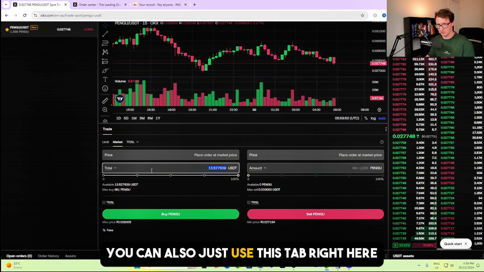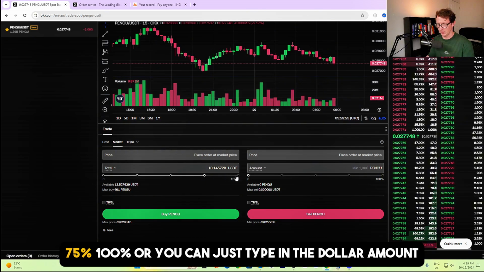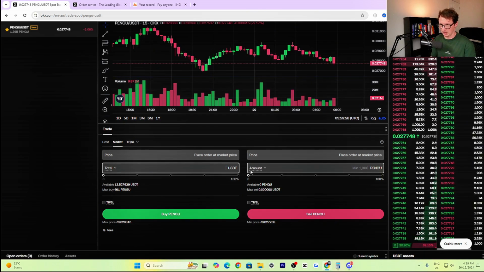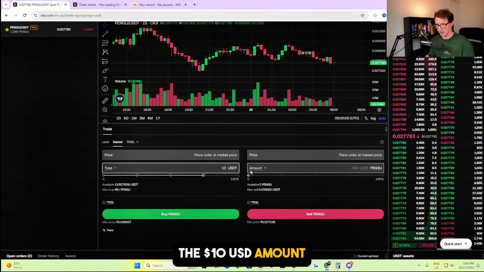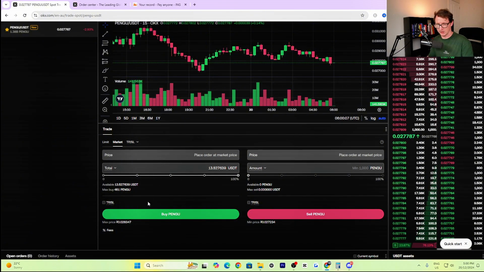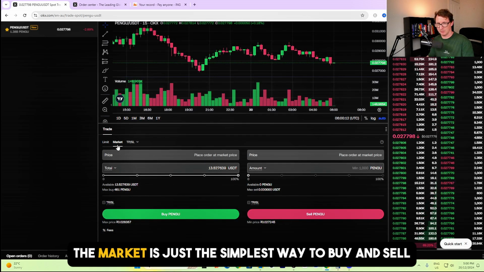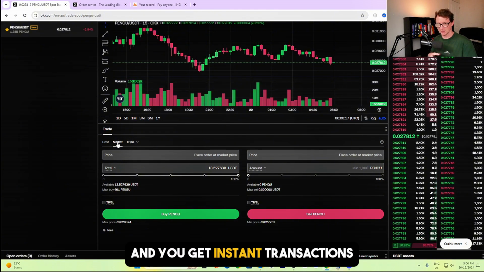You can also just use this tab right here. This is 25%, 50%, 75%, 100%. Or you can just type in the dollar amount, the $10 USD amount. It's totally up to you. I'm just going to put in the max amount, and then I'm just going to go and buy. Make sure you're switching to the market and not limit. The market is just the simplest way to buy and sell cryptocurrency and you get instant transactions.